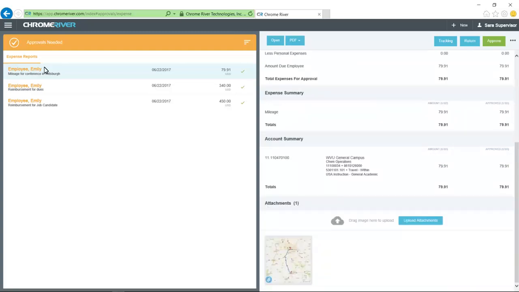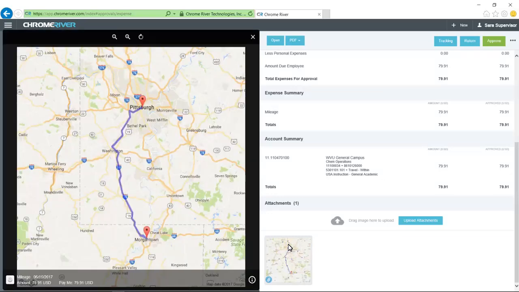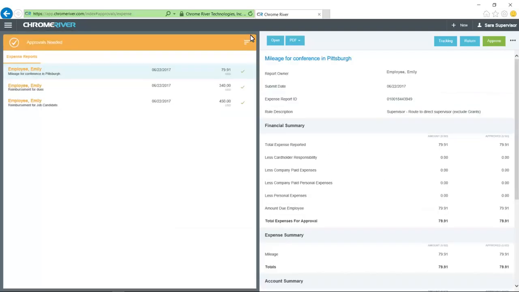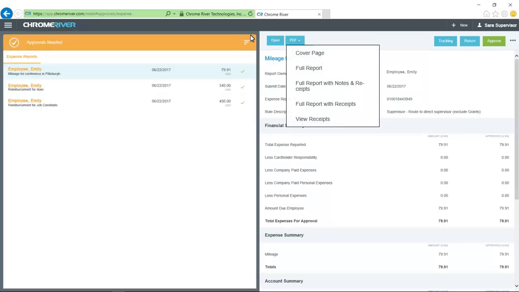The account summary shows the general ledger or project account that will be charged for this expense. A map is attached showing the route that the employee took while traveling. Both the account and the map are based on information entered by the creator of the report. Click the map to view the route. The map opens. Click the X in the upper right corner of the map to close the map. Notice that we can also open a PDF to view the details of this expense in various ways.